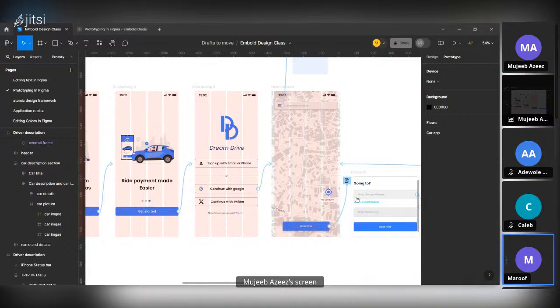Sir, can we have access to this Figma file? You have access to it already now. All of you have access. I think most of you have access to it already. I shared the link one time in the group. Most of you have access to it on the Slack channel. Check on the Slack channel. Or let me share it again with you guys.